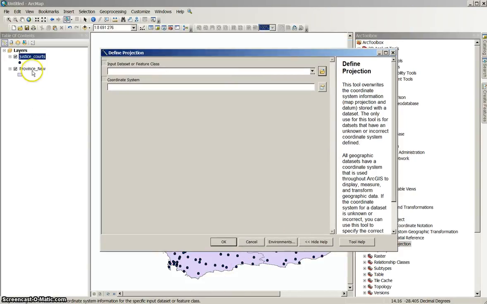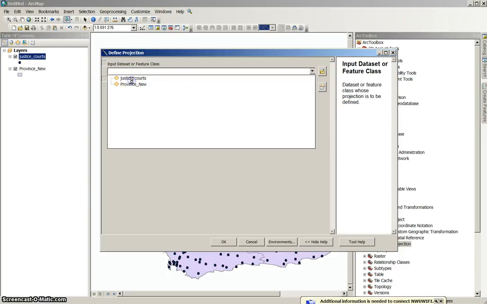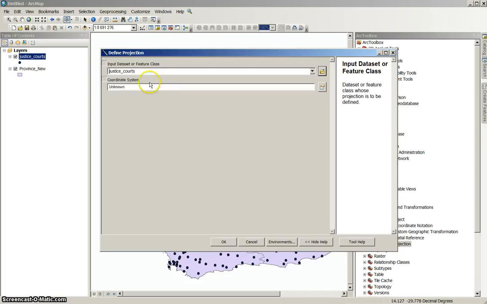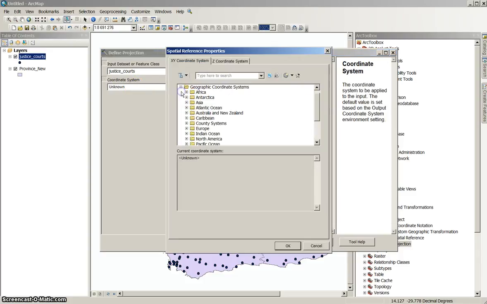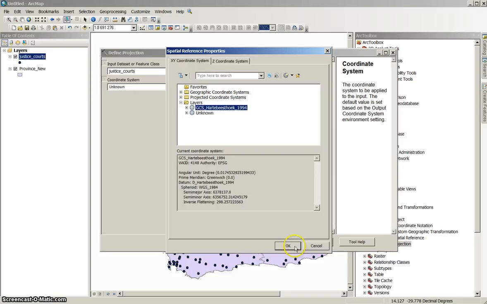Because justice courts and province new align quite well, I can assume they should be the same. So I'm going to select justice courts because I want to define a spatial reference for justice courts. So it selects it, and then I need to specify what spatial reference I want to define. So I'm going to click there, and now you've got an option to navigate for all the available spatial reference systems, the geographic coordinate systems and the projected ones. But because I want it to be the same as province new, I can click on layers, and it automatically picks up that one of the layers here has a coordinate system for RTBS Duke. I select that one because I know it needs to be RTBS Duke. I'm going to say OK.